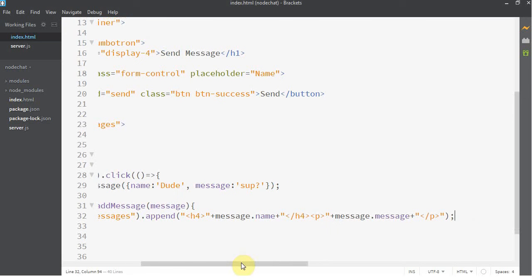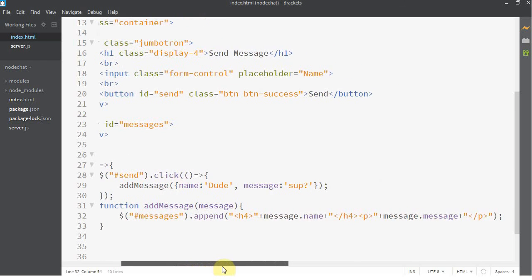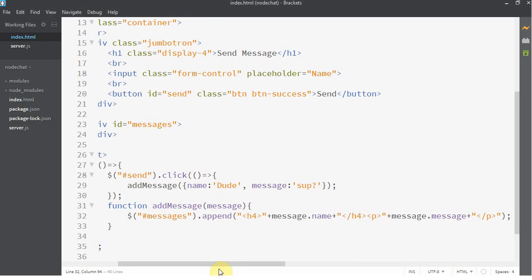Yes, I guess I can. I don't know if I'm going to shrink it. I guess that looks okay.